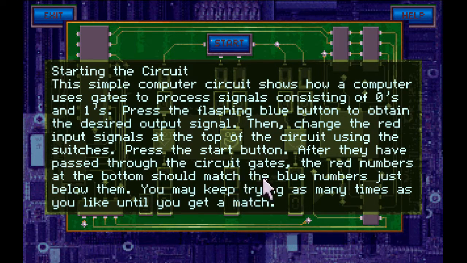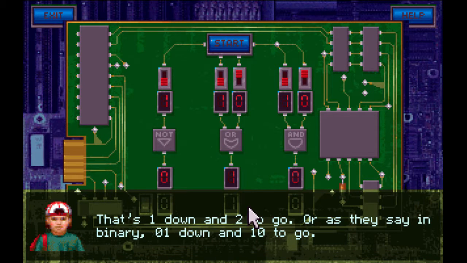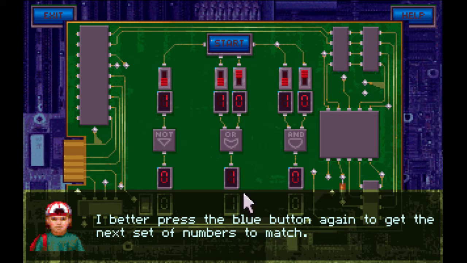This simple computer circuit shows how a computer uses gates to process signals consisting of zeros and ones. Press the flashing blue button to obtain the desired signal output. Alright, I did that already. Let's click start. There we go. Yep. That's 1 down and 2 to go. Or as they say in binary, 0, 1 down and 1, 0 to go. I better press the blue button again to get the next set of numbers to match.